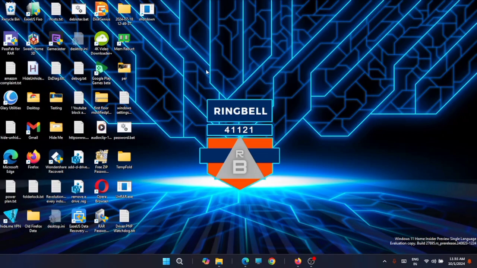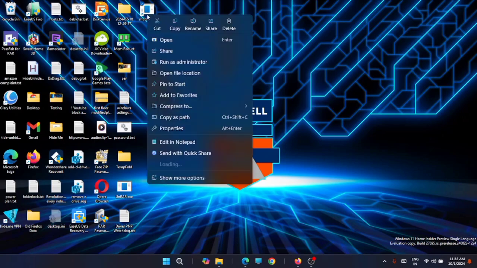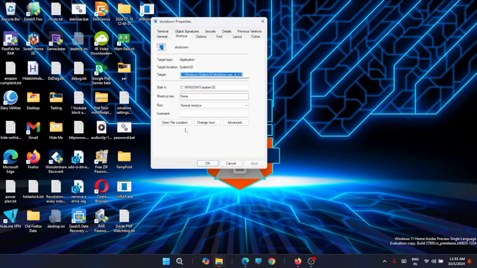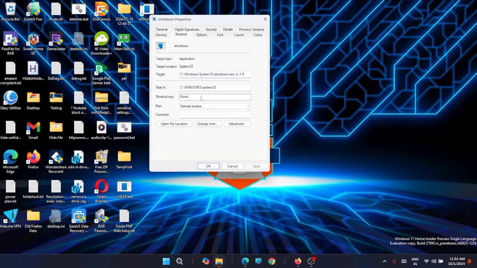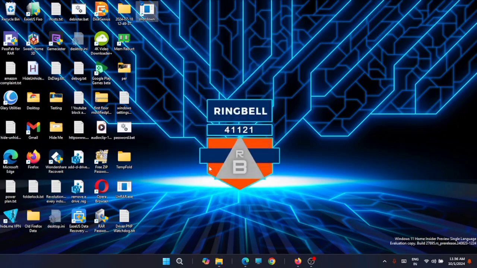Now if you want to create a keyboard shortcut for this shutdown button, then again you have to right click on this shutdown, then take the properties. Now here in this shortcut key, place the cursor here and press the key combination you want to use to shut down your computer, such as Ctrl-Alt-L. You'll get it here, and then click on apply, then click on OK.